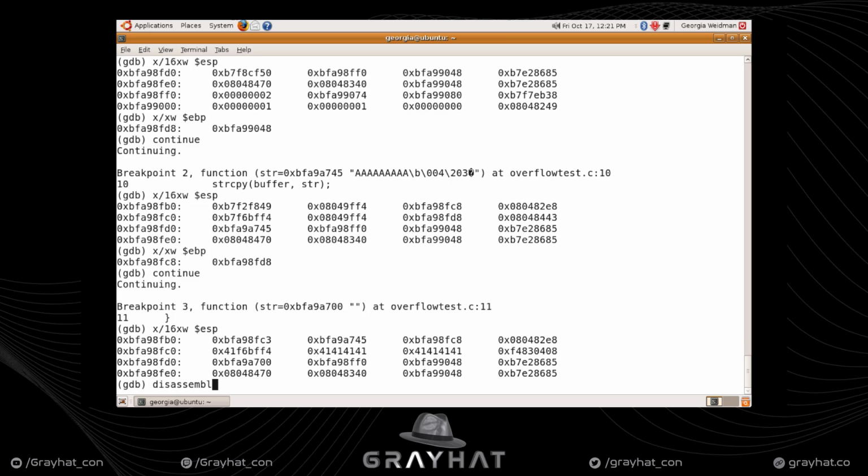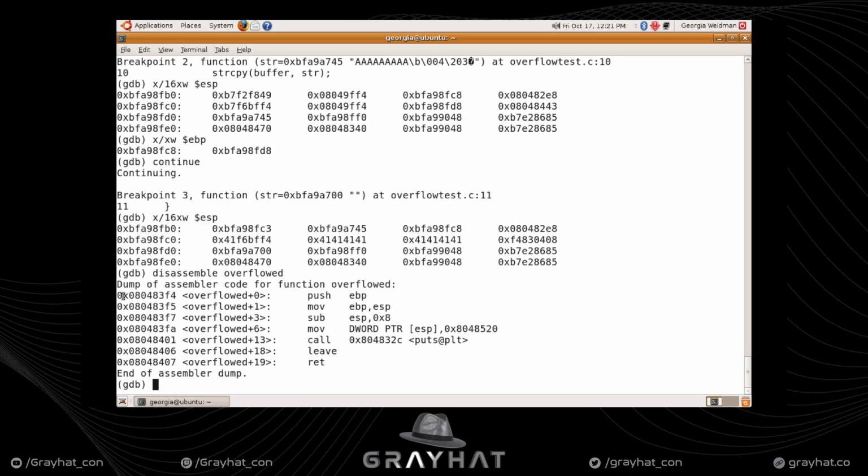We disassemble overflowed. We should have 080483F4. And we look at the command, that's what we told it, 080483F4. But if we actually look at our return address here, it's F4830408. What has gone wrong here?